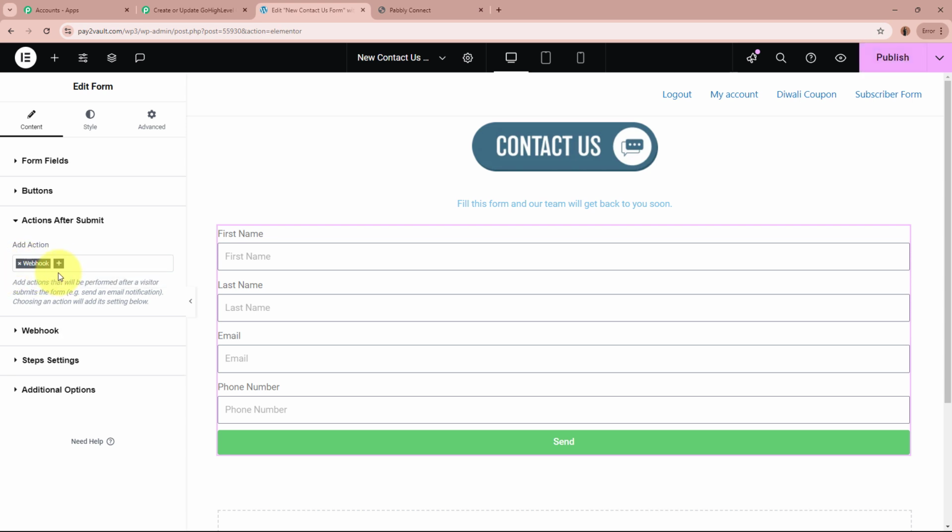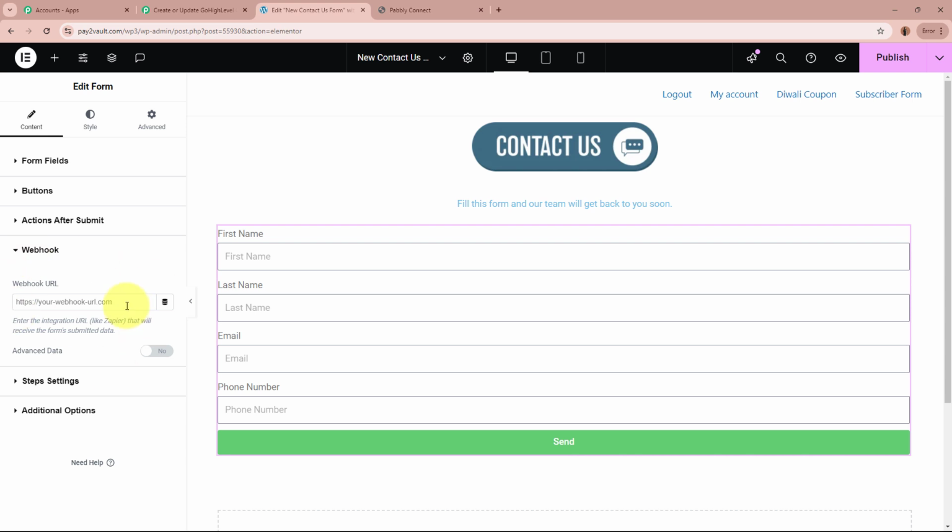As you select the action webhook from here, you can see an option Webhook is then provided to you. Click on this button right over here. As you click on webhook, it is asking for the webhook URL. So for this URL field, I'm going to paste the webhook URL that Pabbly Connect has provided us. After entering the webhook URL, I want to save these changes that I've made. For that, I'm going to click on this publish button on the top right corner.